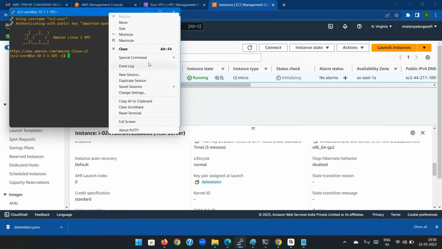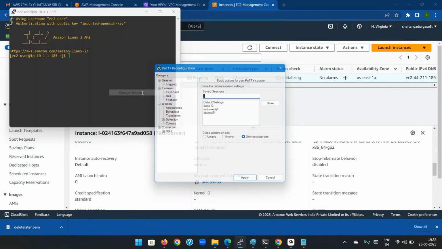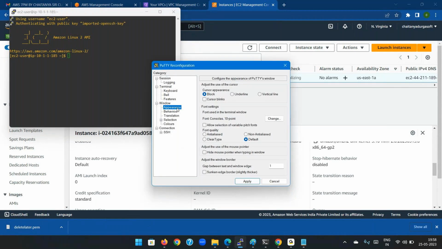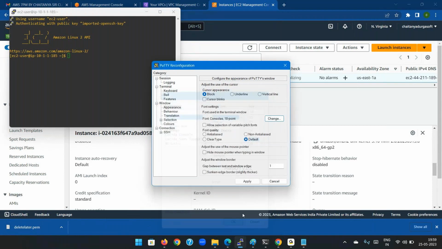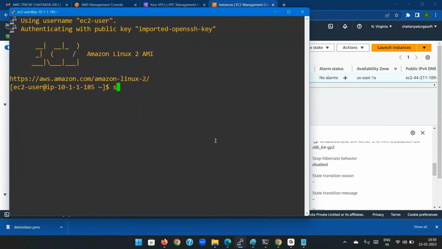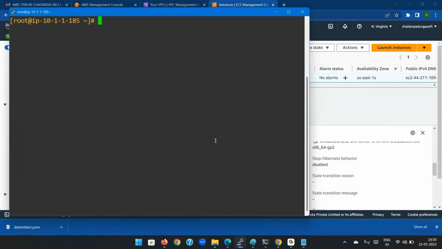So what I can do here is change settings, appearance, and change the font size to 18. There you go. Sudo su hyphen. When you see here, right now we are in the server. We can provide whatever we want. We can access the server however you want the server to be accessed.